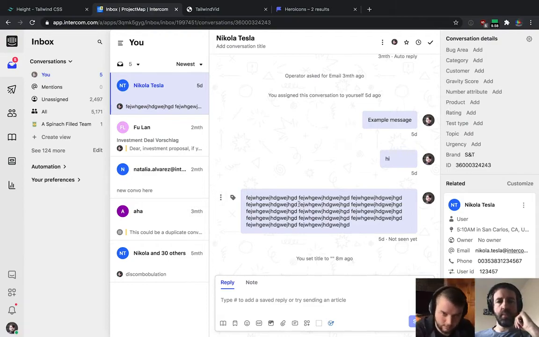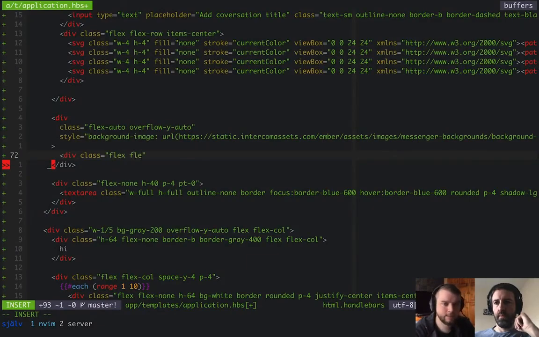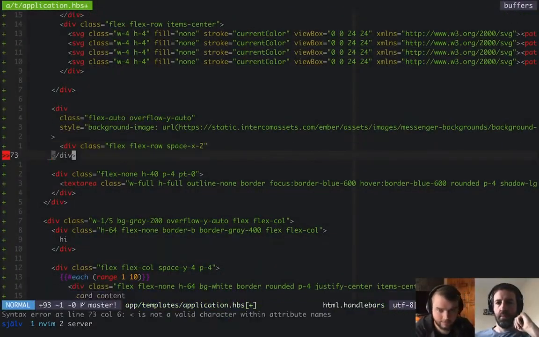I suppose the first thing to do when looking at these is just figure out which direction it's going in. This is going in a row. So we can set that, flex row, which is cool. And there's probably some gaps between those. Let's say, who knows, 2. Excellent.